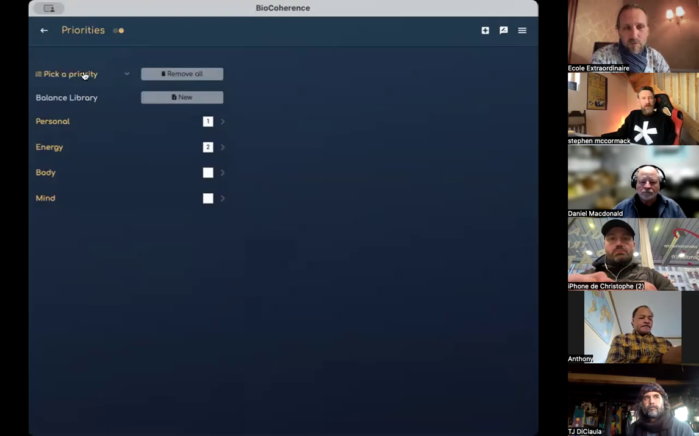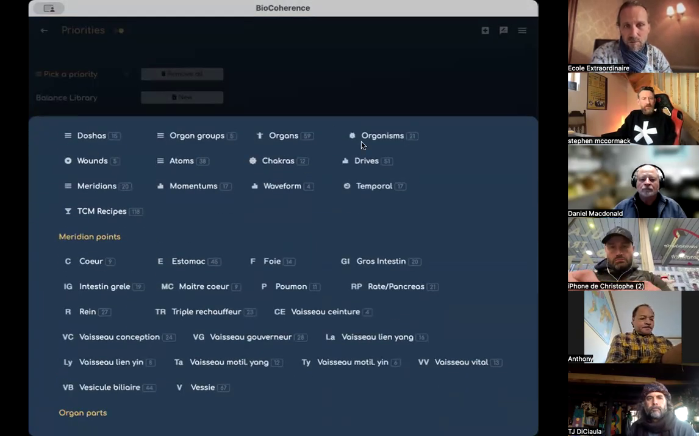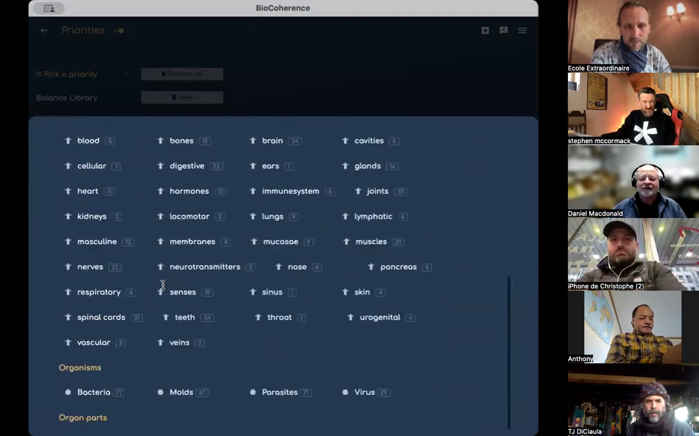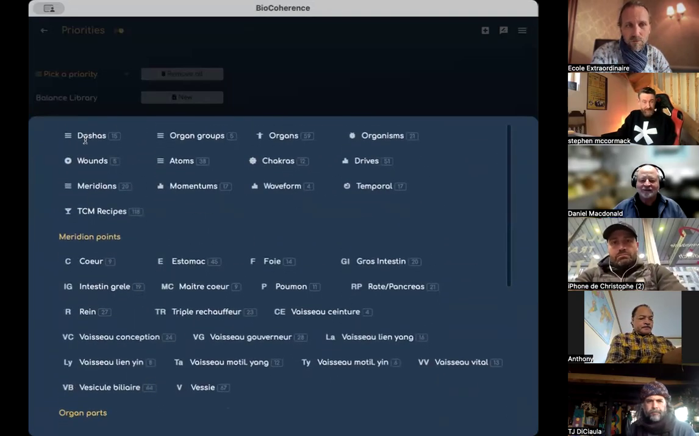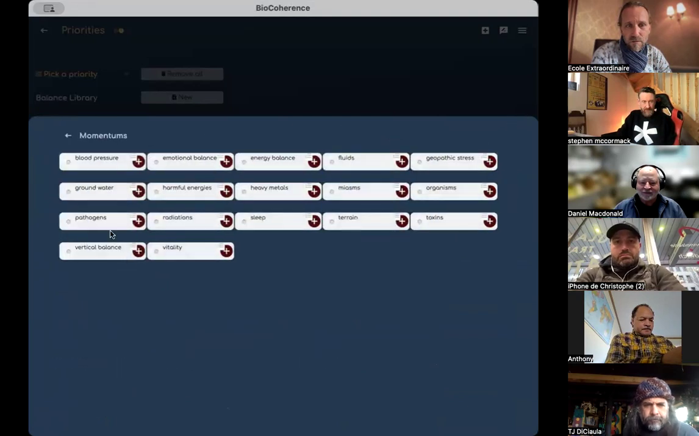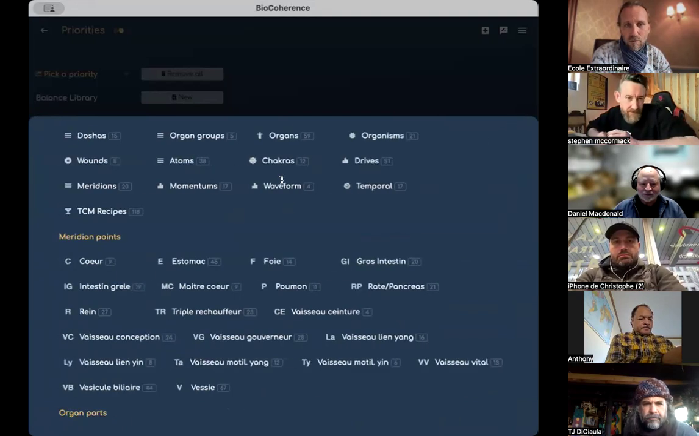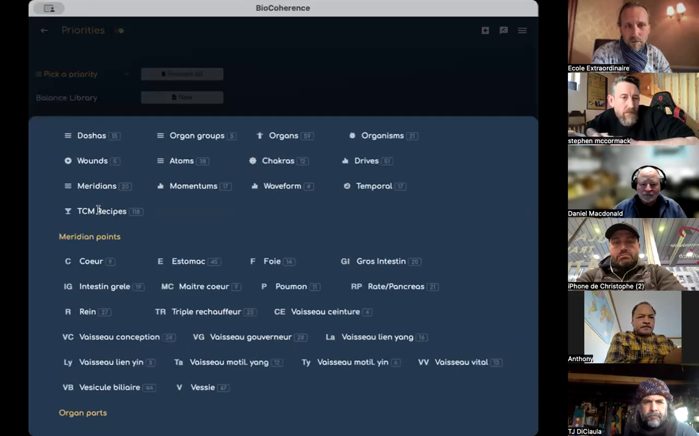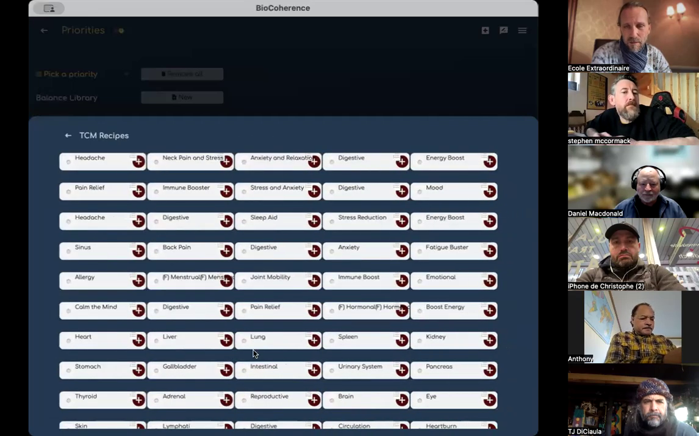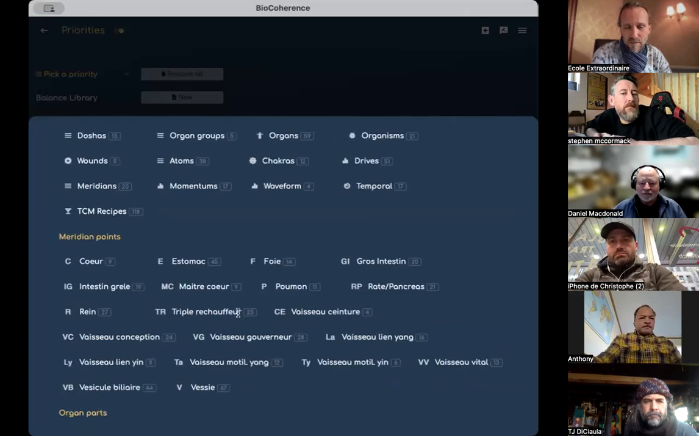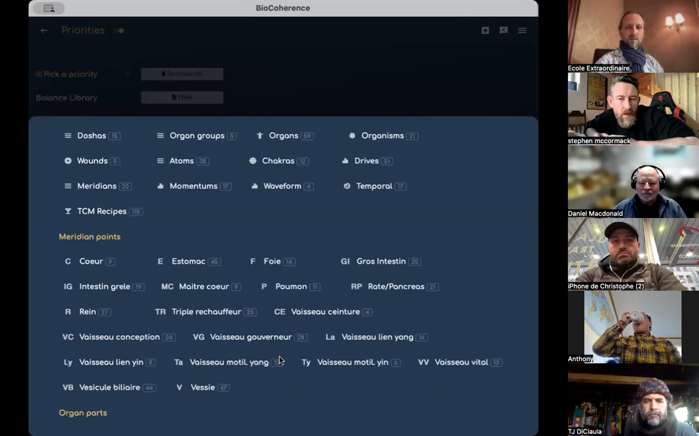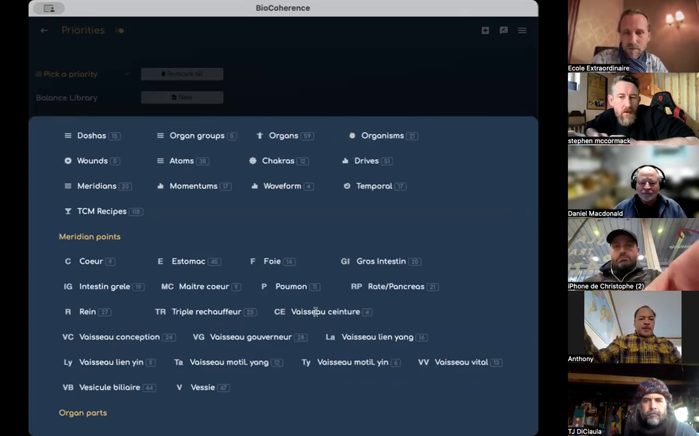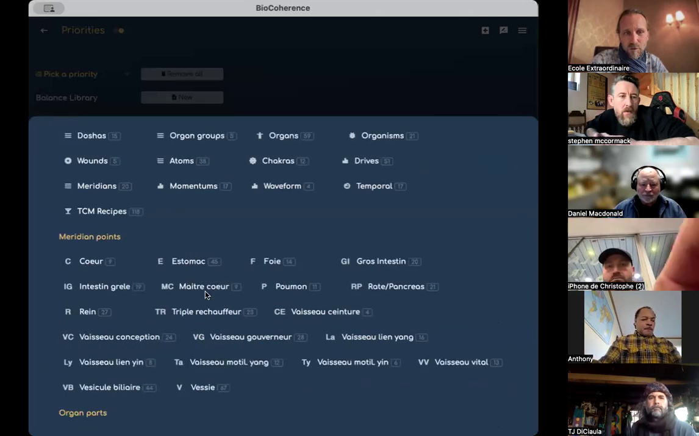And this is a new way to navigate in all the biomarkers, which is very convenient because you can just pick a priority and you see all the biomarker groups here. And you can directly go into, for instance, all the momentums. You have all of them here, or all the main organs, or you even have the TCM recipes here now. So you can directly add them as priorities from this list without having to go to the different analysis screens. You can have all the acupuncture points.